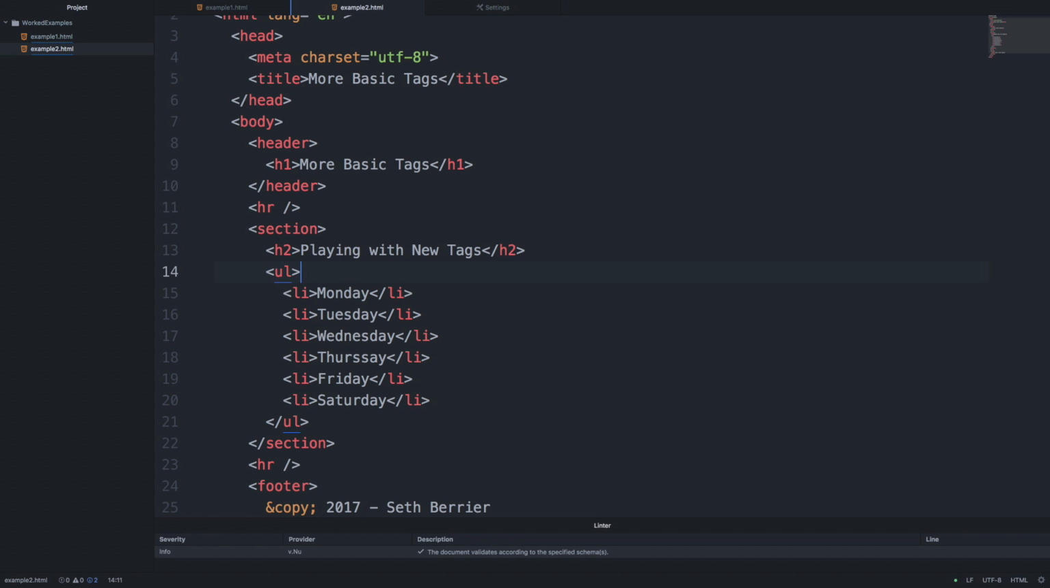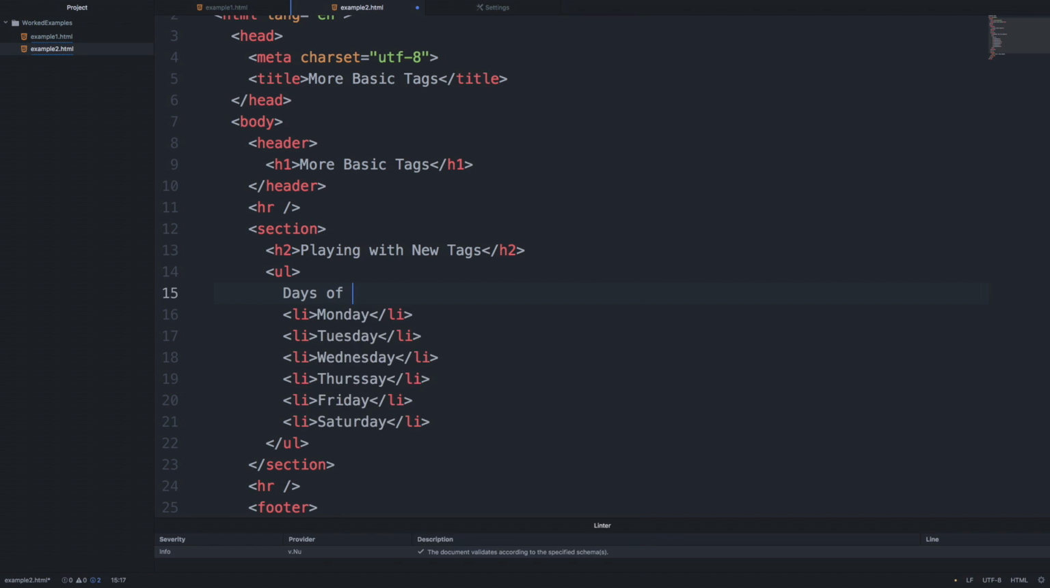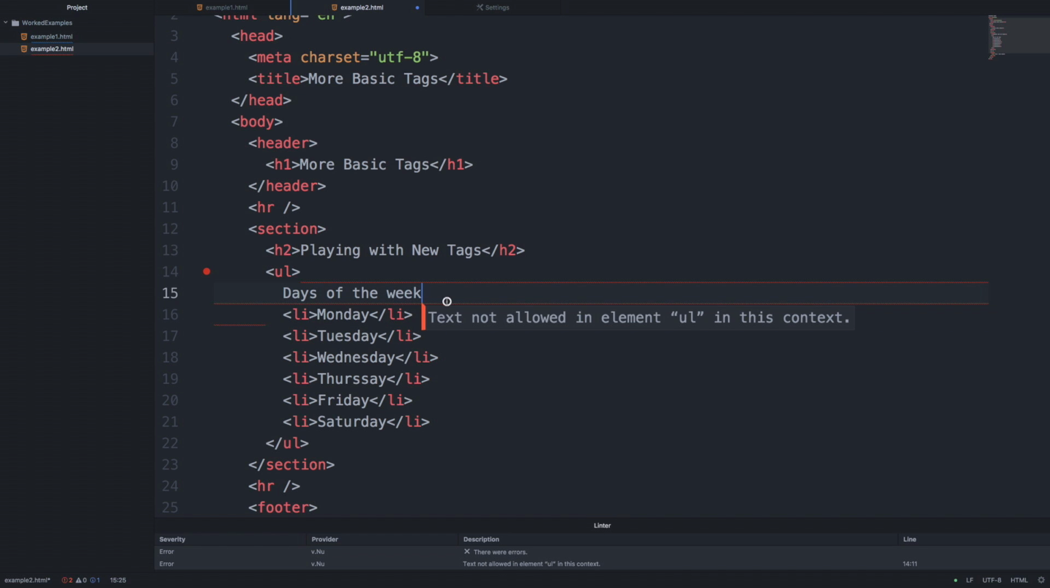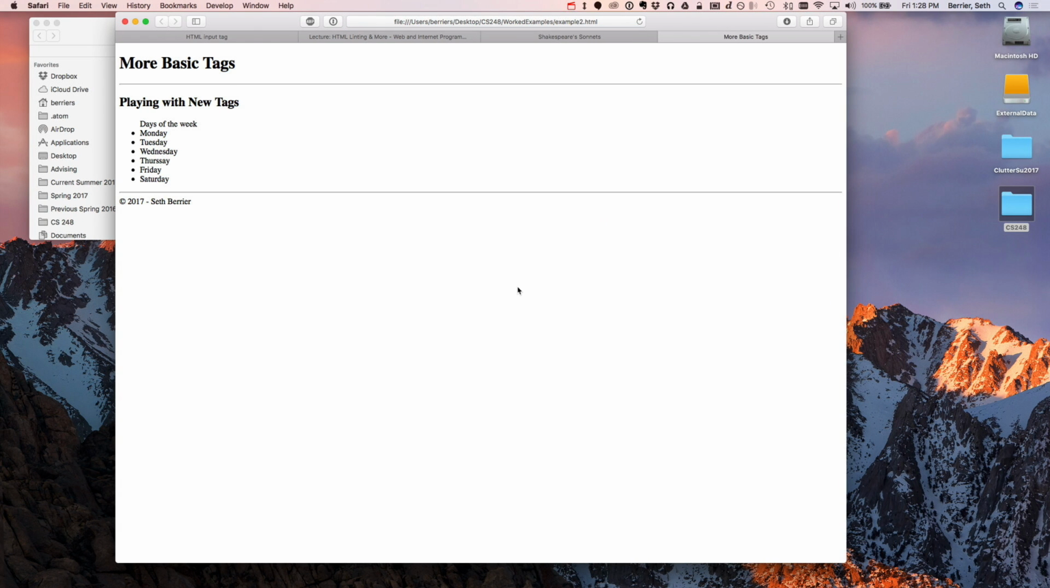Keep in mind when you do this, UL is not allowed to have any other children. You may be tempted here. Maybe I want to say something like days of the week. It's not going to like that. It's going to say text not allowed in element UL in this context. Now, that doesn't mean the browser can't handle it. If we save it and go over here, the browser still shows it in a reasonable way, not the right way, but it does show it.